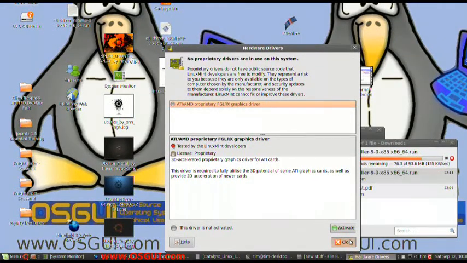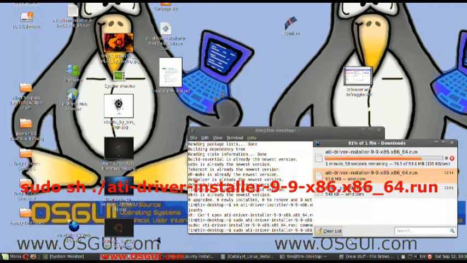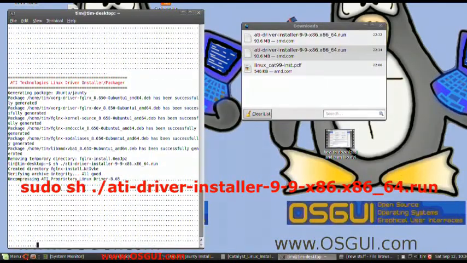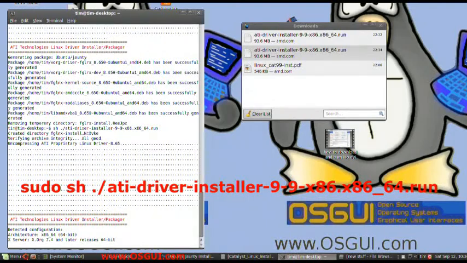So the latest version, 9.9, is actually really awesome. I have to say, they've fixed all the bugs and it works better than any version before. All my video works and everything. Anyway, so here we are in the command line terminal.